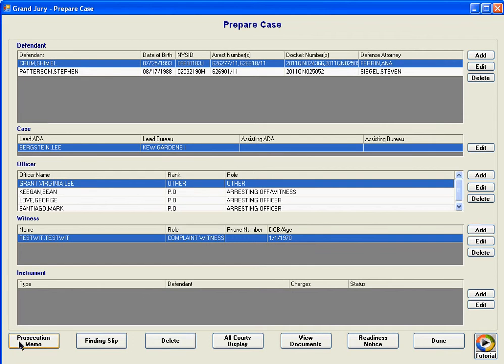All of these things work in a flow. So for instance, you can't hit prosecution memo until we've made sure that you've reviewed this information up here. You can't hit finding slip until the system assigns an indictment number, which would have happened after the prosecution memo has been approved. You can't hit the readiness notice button until the system has a record of the case being filed. So as you proceed through this program, you're going to notice that the system might at times say you can't do this now, because this is all predicated on a certain workflow that is fixed and kind of controls the process.